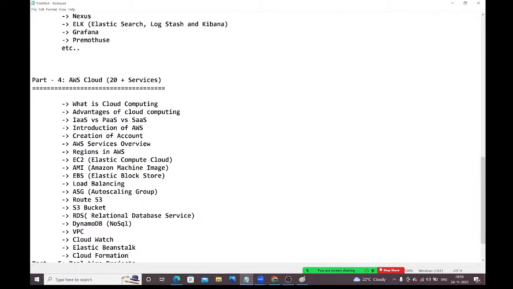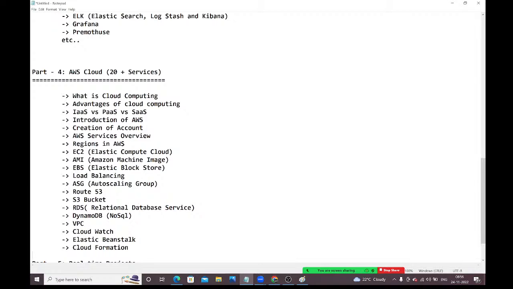The GUI is available to create the infrastructure. At the same time, we can write some code to create the infrastructure, and that is CloudFormation. What code we need to write to create the infrastructure, we will discuss everything here. By using CloudFormation, we can create the infrastructure by using code.